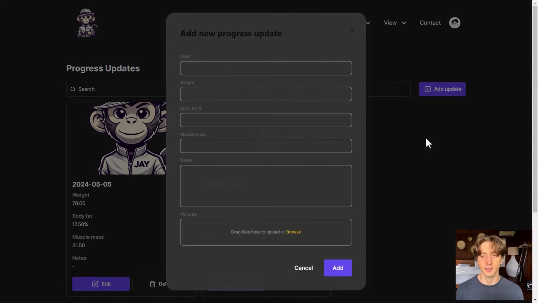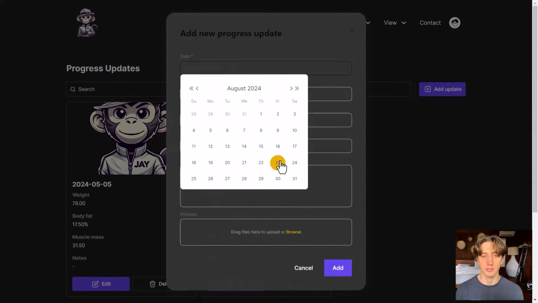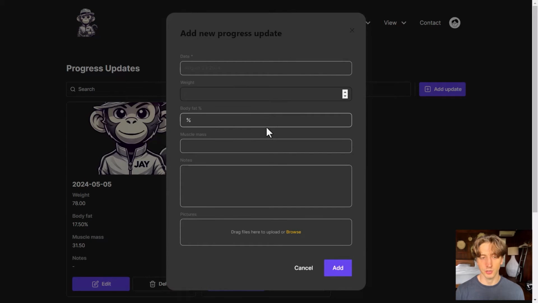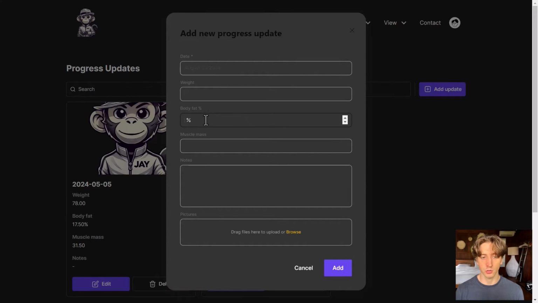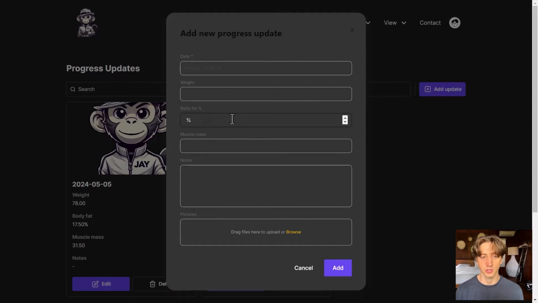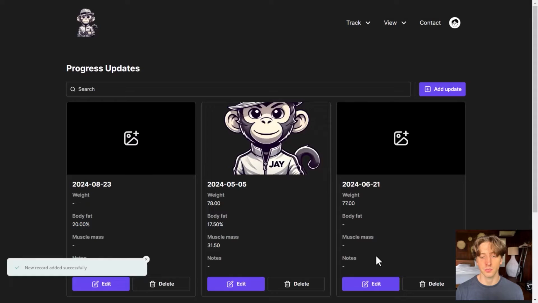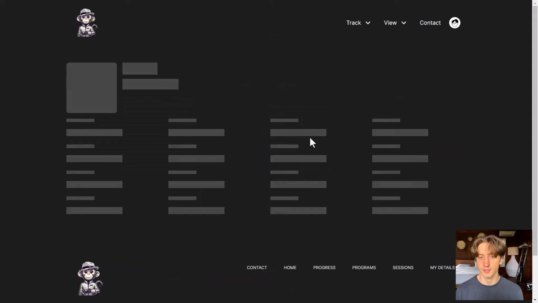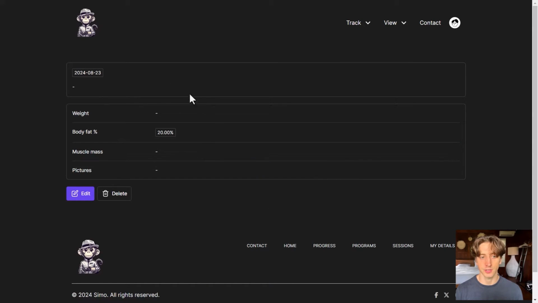And I can also add an update here. Where I can edit the date, select the date, the weight, if I want to track this. Otherwise, I can also track 1 or 2 of these items. If I want to only track the body fat percentage, then I can enter here the body fat percentage or the muscle mass notes. And I can also add 1 or multiple pictures. And then I can do add. And this will create a new progress tracking in the backend, so in Airtable, and hence also on the app. And you can see now it opens the detail page of that tracking here. And if I want, I can also edit it.